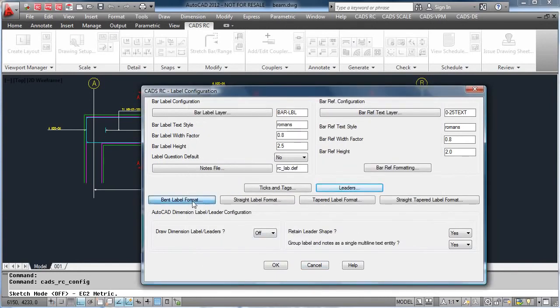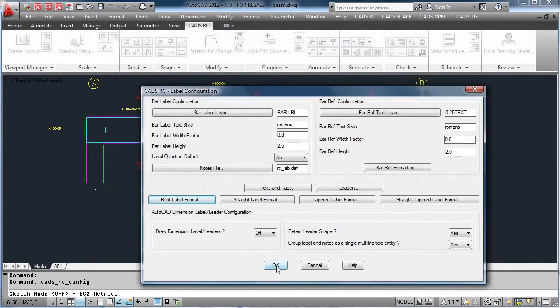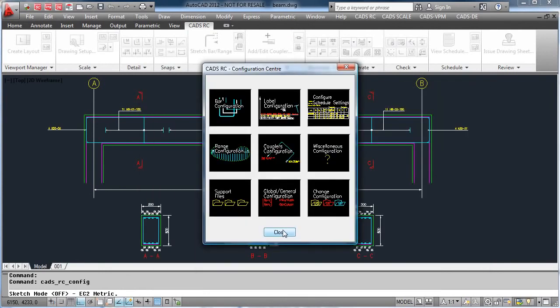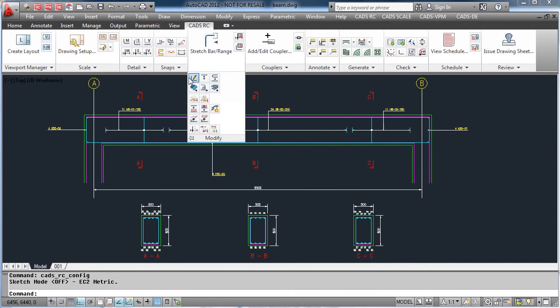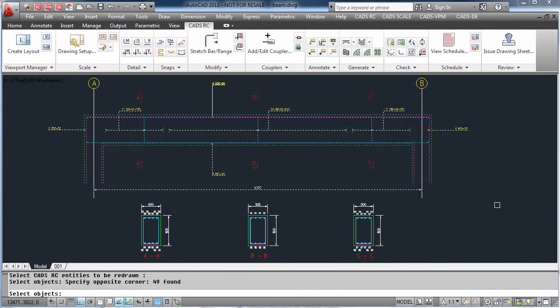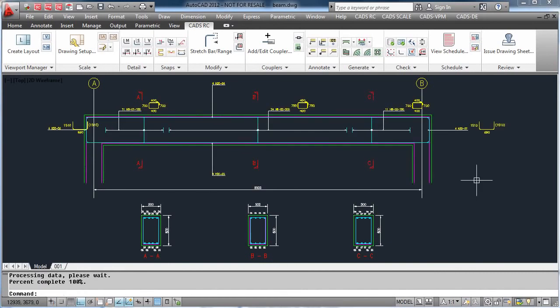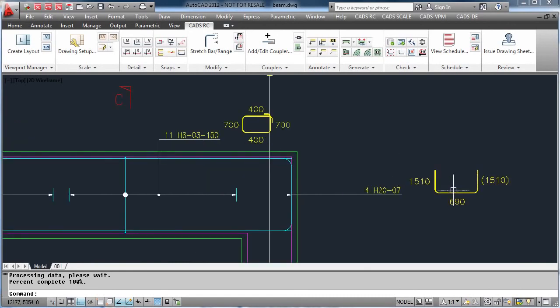To change a label, we pick on the Label Format command. In this case, we're going to add a diagram at the end of the label which will show the bar and the dimensions. Once we've done this, we redraw the bars on the screen. Here you can see on the end of the label we now have an additional field which shows a diagram of the bar shape and the dimensions applied to it.